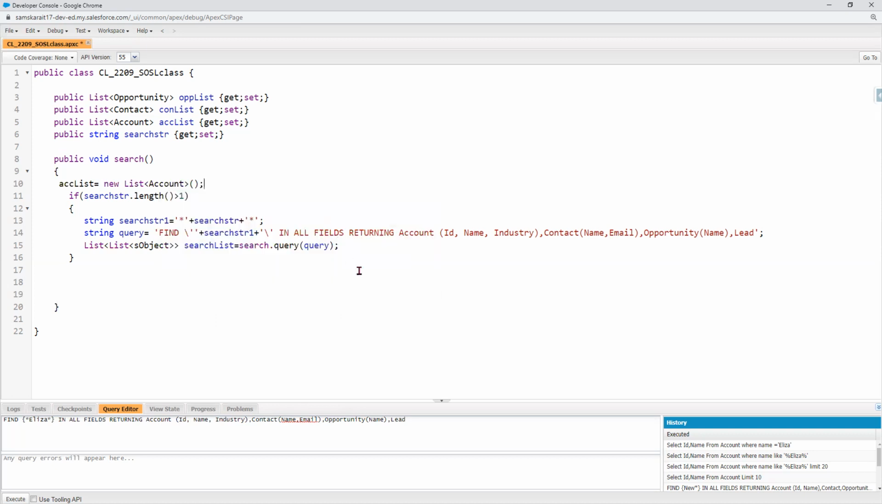Now I wanted to get only the account information from this list of SObject. I wanted to get only the account information from this search result. The search result has a list of account, list of opportunity, list of contact. From that, I wanted to get only the account information, and right now this data type is saying SObject. It doesn't say that this is the account information.